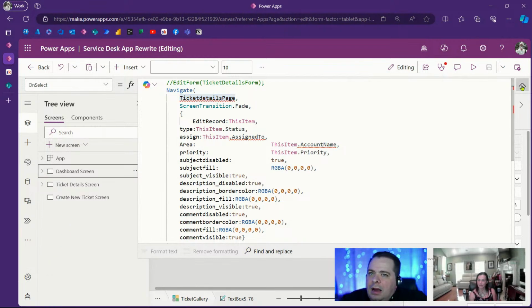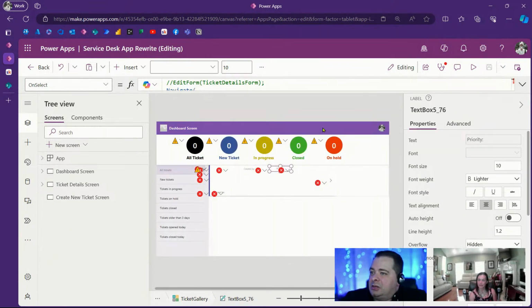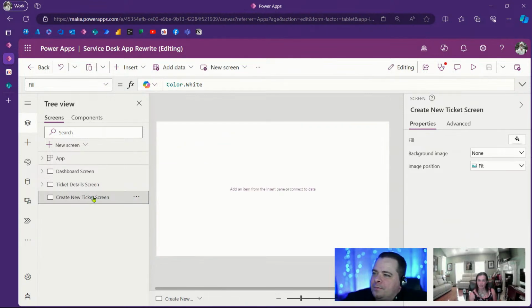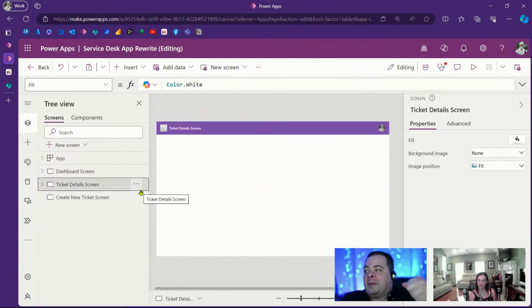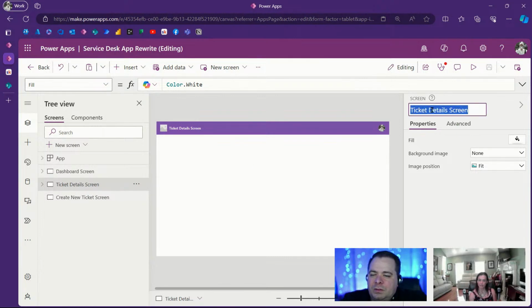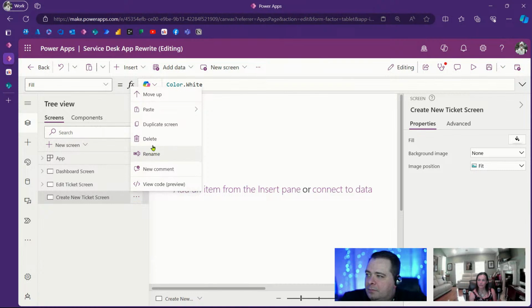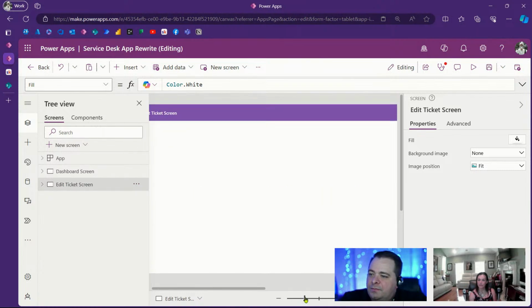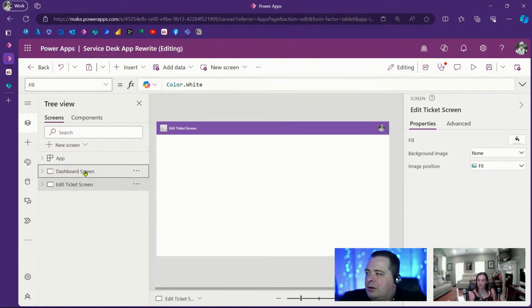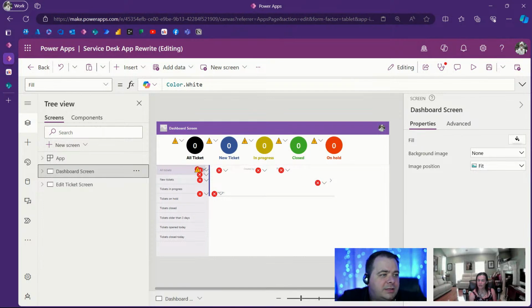I don't like to create two screens, one for add and one for edit. So I'll actually call this the edit ticket screen, and now I don't need this one. Keep things simple. There's another acronym for software development called DRY: don't repeat yourself.